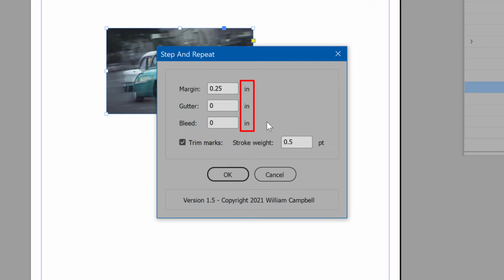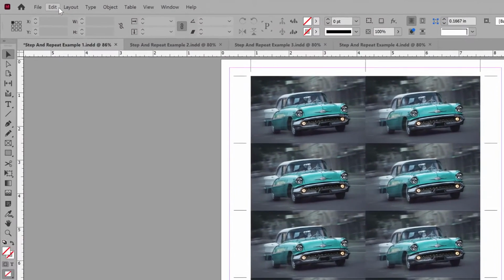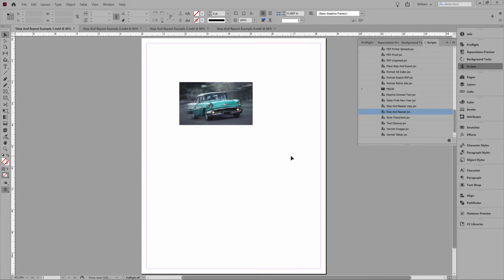The measurement units for all come from the horizontal ruler. For other units, change the document ruler units. Enable trim marks, and they are drawn around the stepped items. Set the desired stroke weight in points. With everything set, click OK. And there it is. If not the desired result, go to the Edit menu and select Undo. And it's back to where we started.